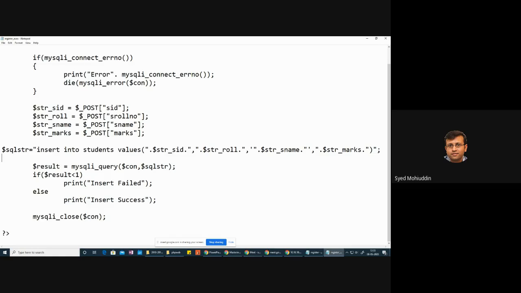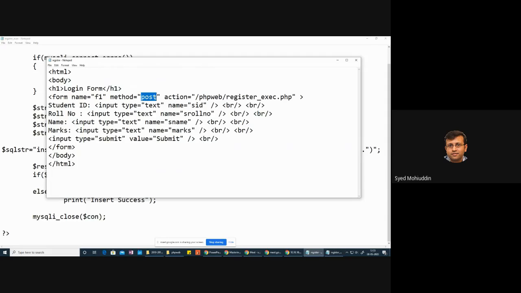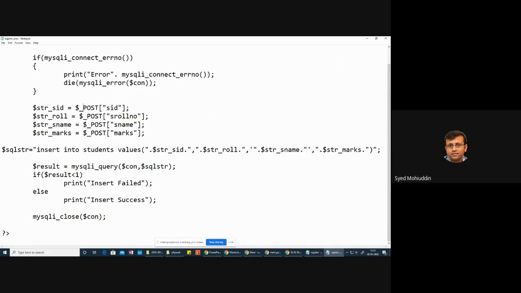There is a question here. Why post method? Can't we use get method? Yes, we can use get method. That is what I showed you yesterday. There is no problem. If you are using get method, just make it get over here, and in this PHP form, you just change it to get. I made it post because yesterday we had not seen an example of post. That is why I made it post. Doesn't matter. You can have get here.